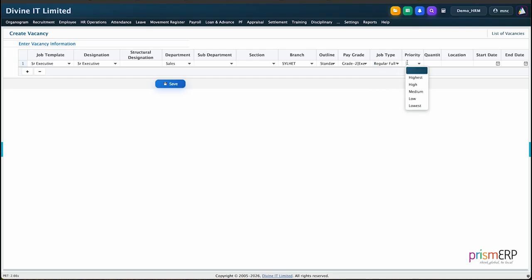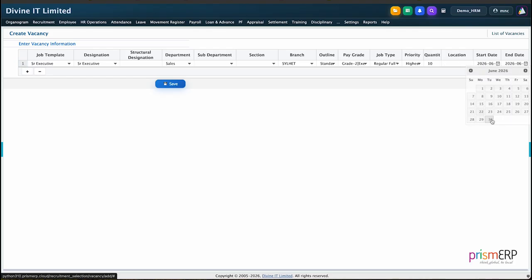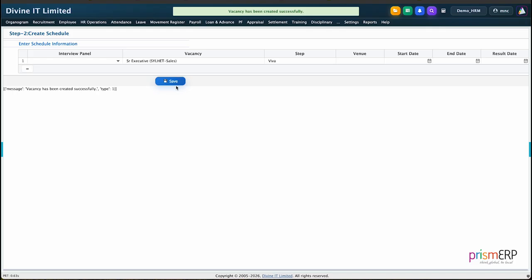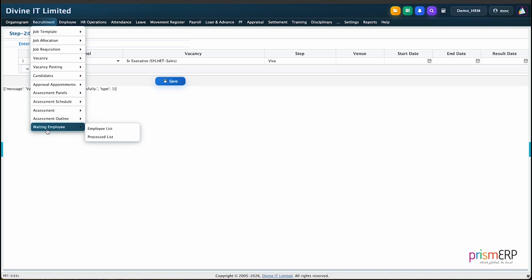Select the priority of the job. Enter the vacancy quantity, which means how many employees need to be recruited for this position. Enter the location if required. Set the start date and end date. And now click Save. Vacancy has been created. Select the interview panel from here. We can also add assessment panel from here.